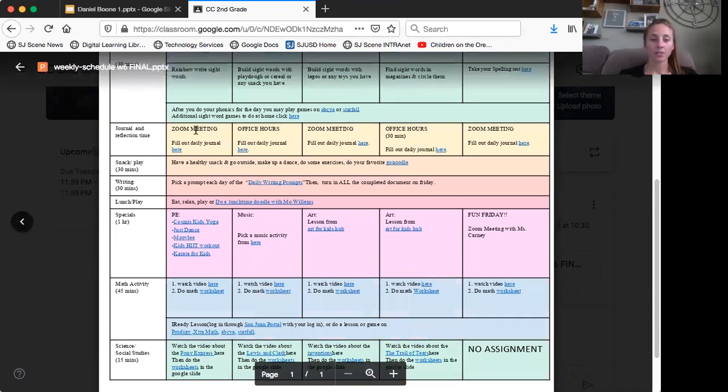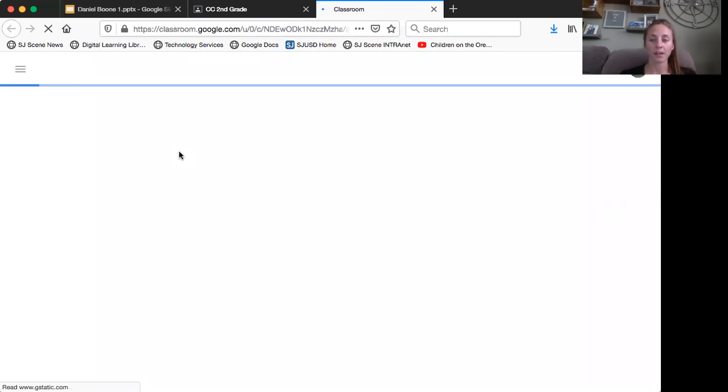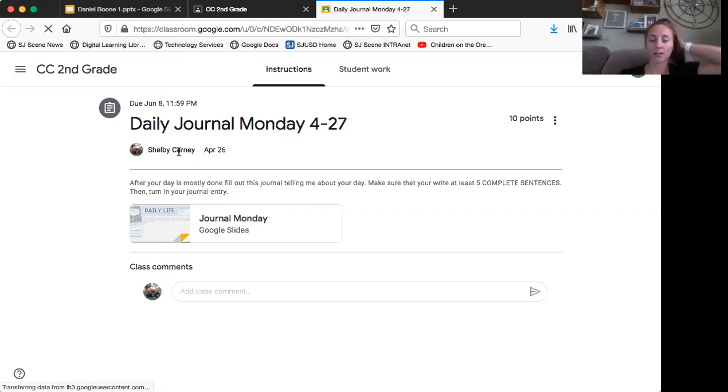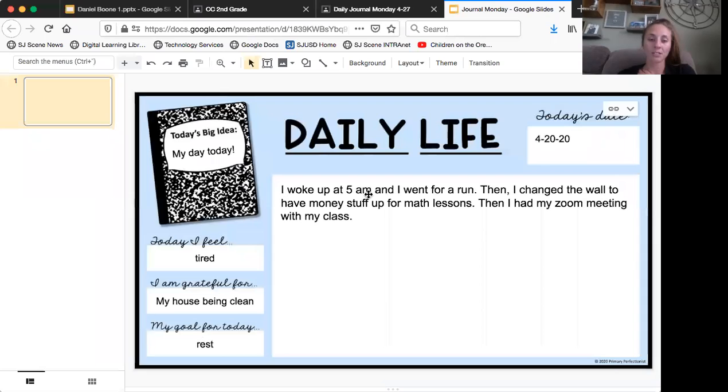All right, Zoom meetings and office hours, it just says journal and reflection time. So every day they have a journal they need to be typing in. Just because we're doing a history unit, so this is documenting their days, they'll click on the journal and then they will type in what they did. They have a section for how they feel, what they're grateful for, and their goal for the day and the date. So this was my example I did with them last week.